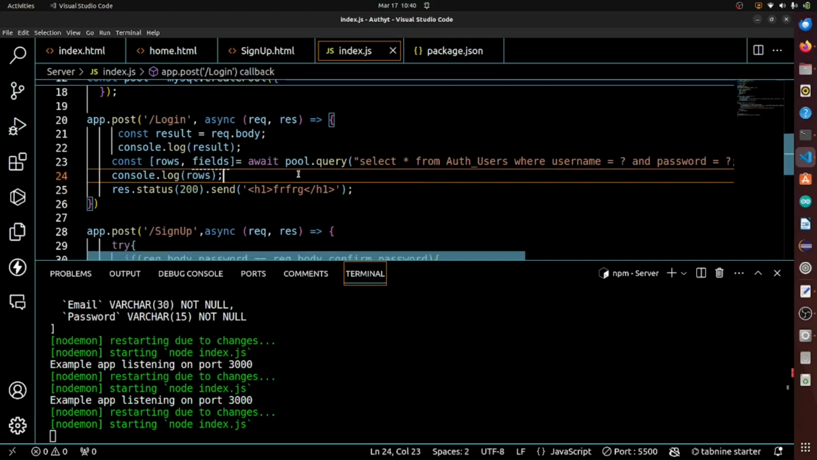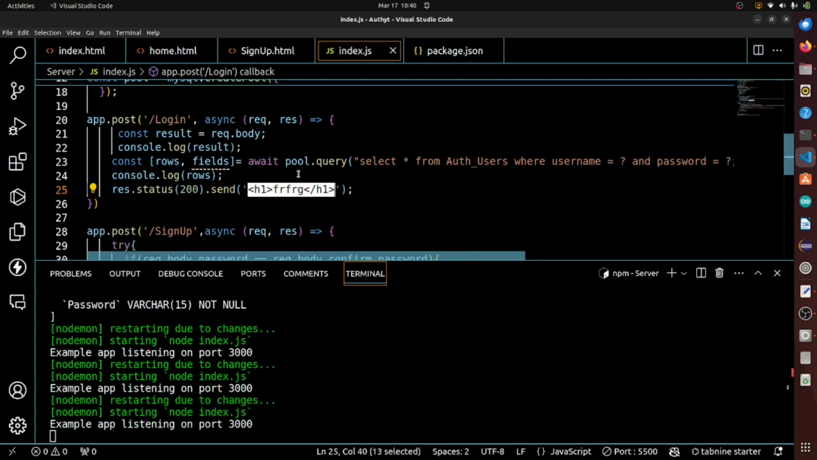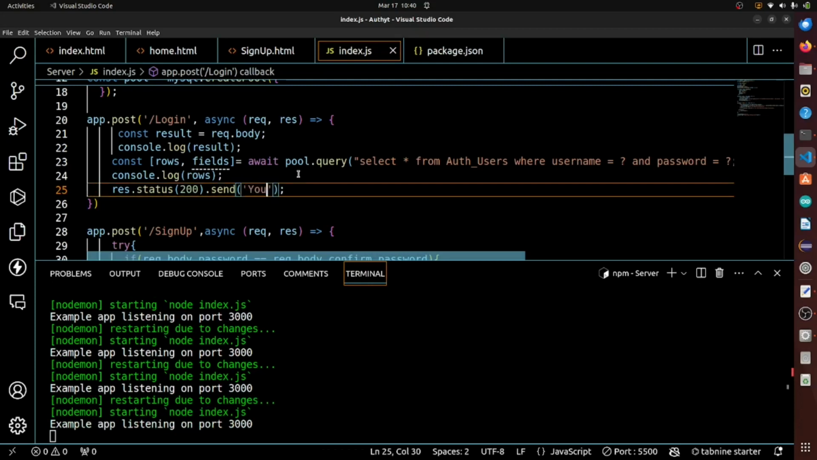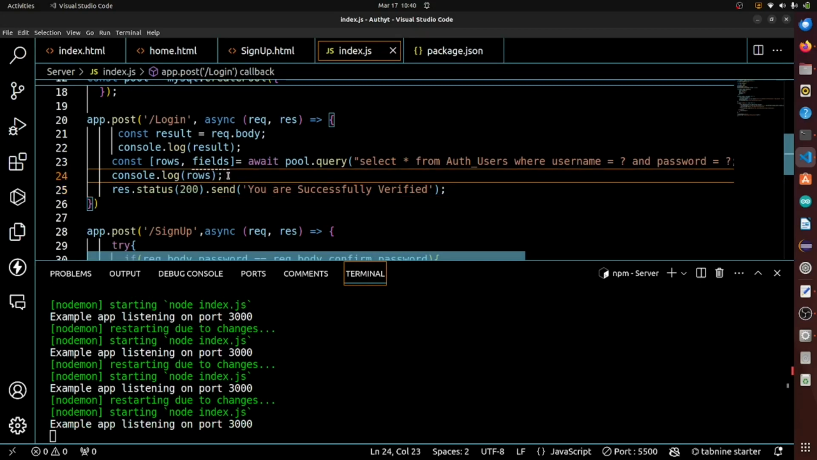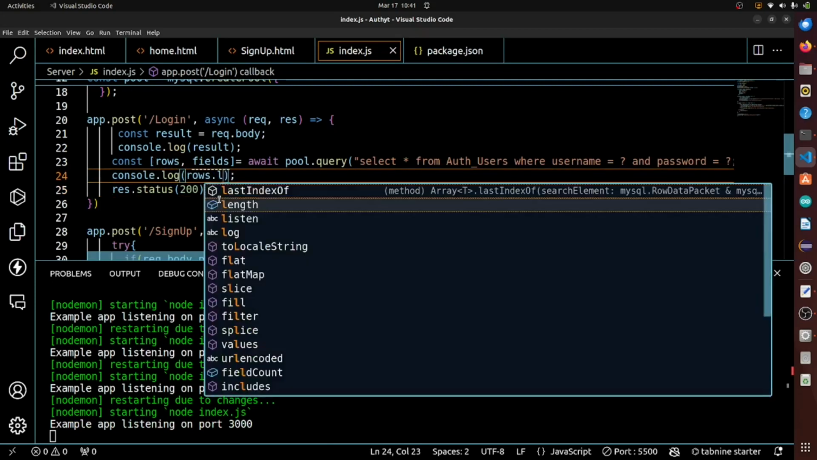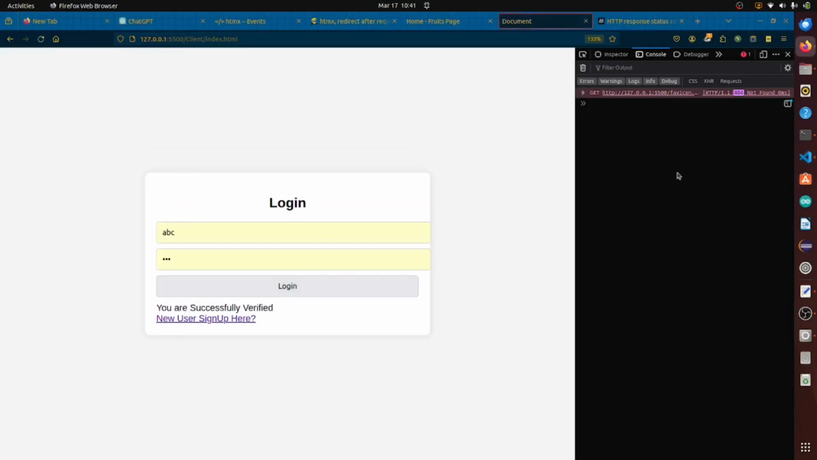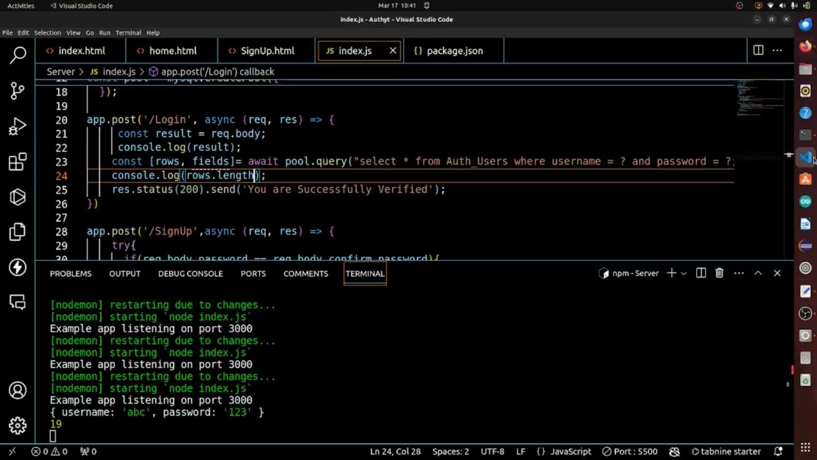In a similar way to what we did in the post request, we will do the same here. I will send a response saying you are successfully logged in, successfully verified. Okay, now you are successfully verified. Now you can also print rows.length. You can see we also have the length.